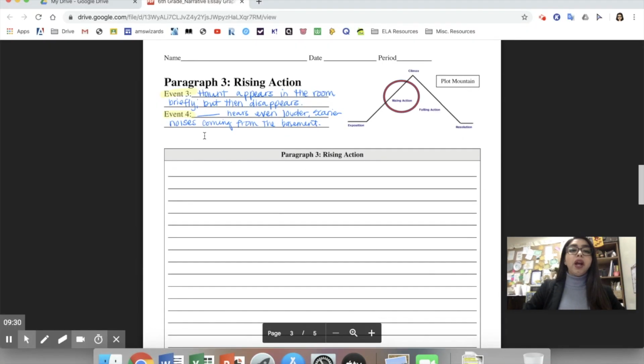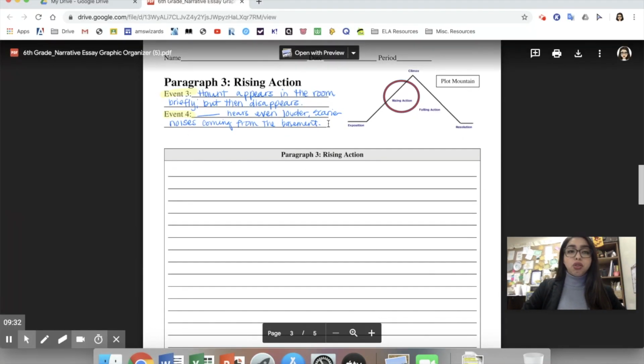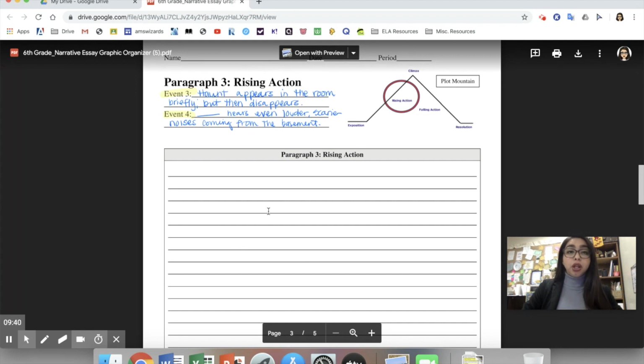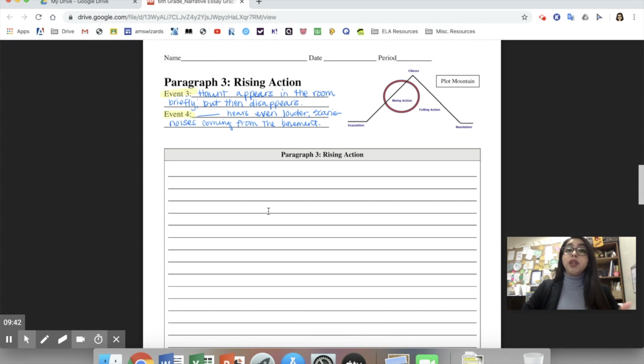In this paragraph here, we're talking about these 2 events, so events 3 and 4. And again, you've already got 2 sentences out of the 5 that you need. Tell me what's happening here. Show me what's happening here. What do things look like? What do they smell like? We really want to add in those sensory details. Okay.